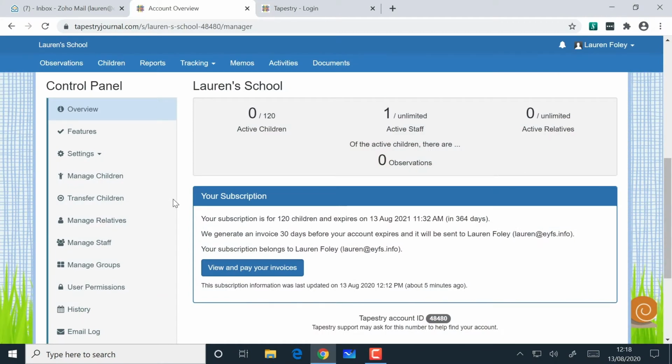This section is only visible to managers. So that's something to bear in mind when you're setting your colleagues up. If you want them to be able to access this and do anything within this section, they'll need to be a manager, which is the same as you.